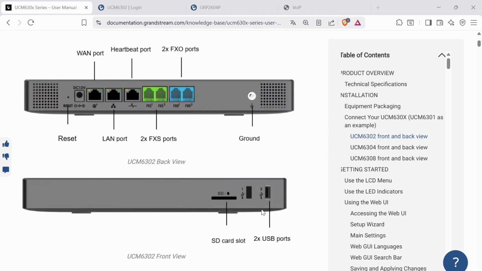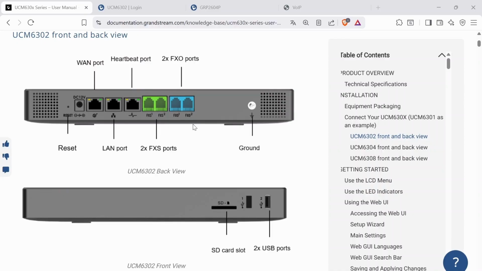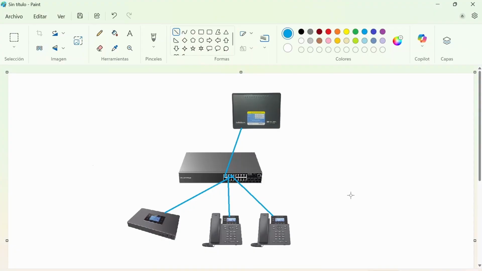Below, we have an IP PBX with more FXS and FXO ports. Here, we have the FXS ports in green and the FXO ports in blue to connect the trunks provided by the carrier. Let's look at a diagram of how the connections are made when we purchase an IP PBX.